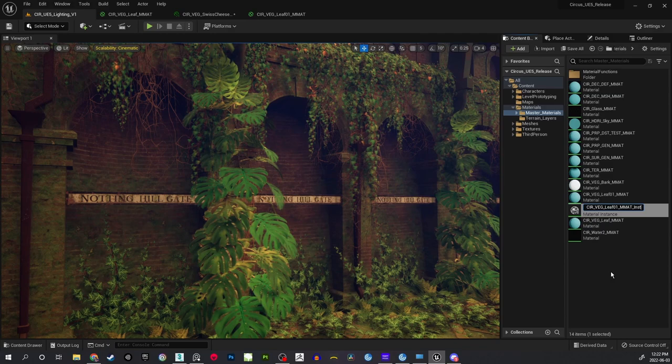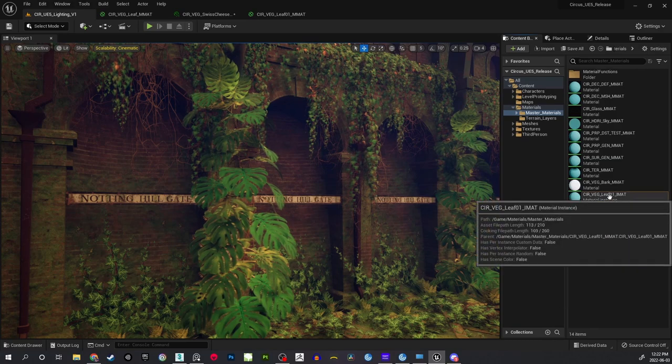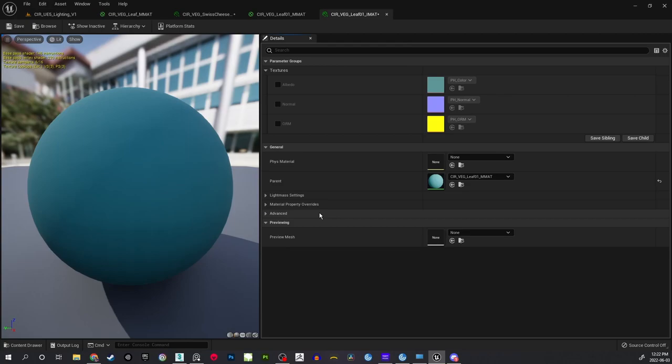So for the material instance, I will name it as IMAT. So that is an instanced material. So IMAT is a material instance and MMAT is a master material. So double click on this IMAT. And as you can see, we have three different textures for plugging in. So we have Albedo, we have normal, and we have ORM. So we will first plug those textures in. We will test it and we will go from there.